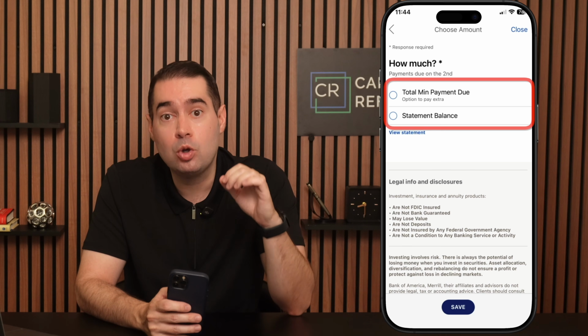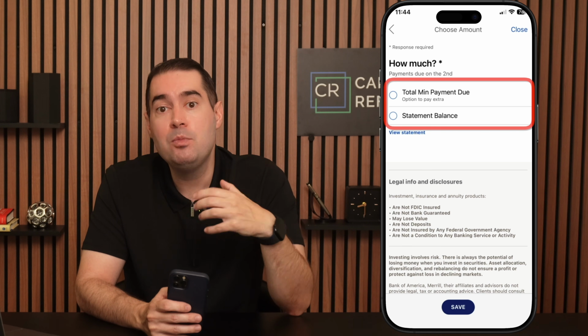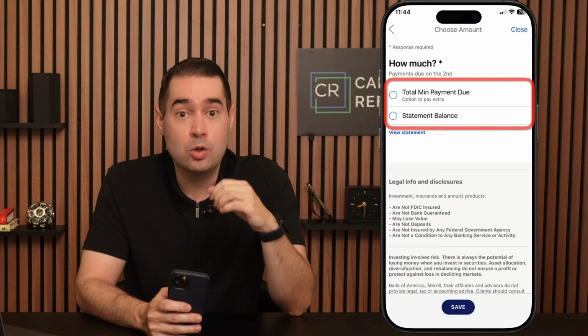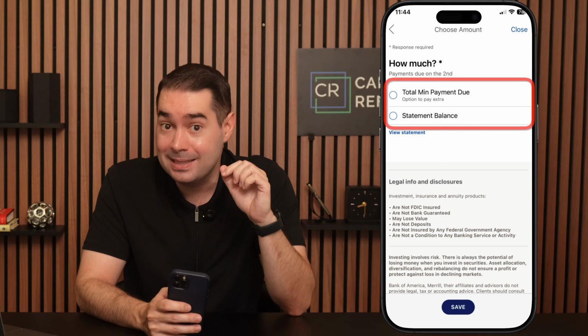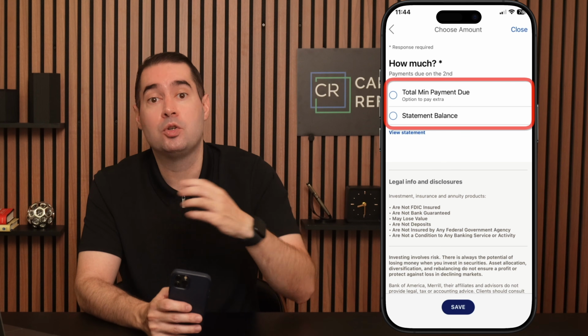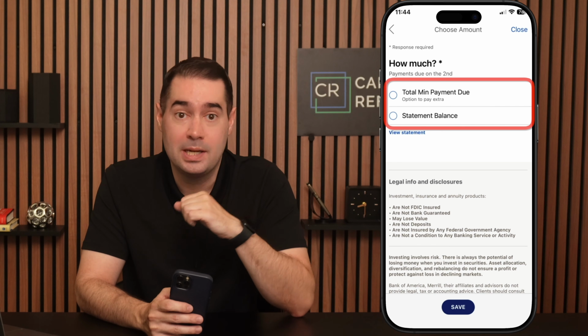The first option is total minimum payment due, with an option to pay extra. This is the minimum Bank of America requires to keep your account in good standing. Pay just this on Autopay and you will never get hit with a late fee, you will never hurt your credit, but you will pay interest. Everything you didn't pay off rolls over and starts accruing at your card's APR, which usually is somewhere between 20 to 29%.